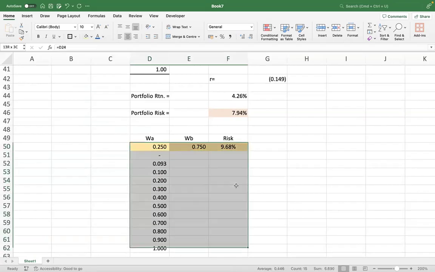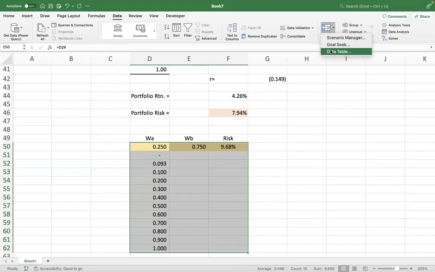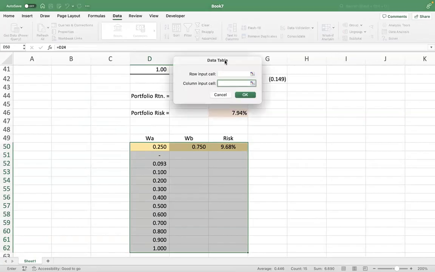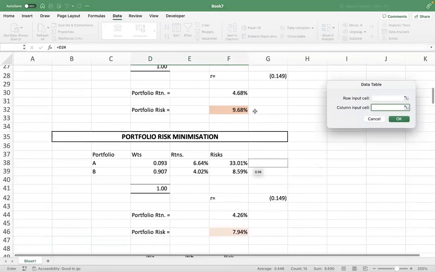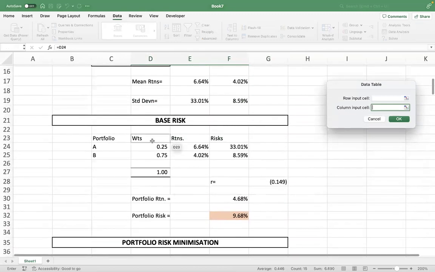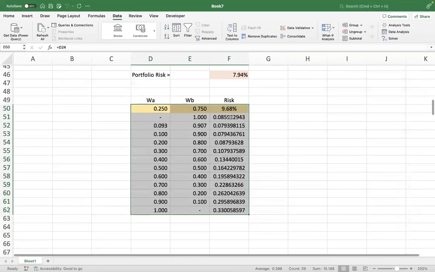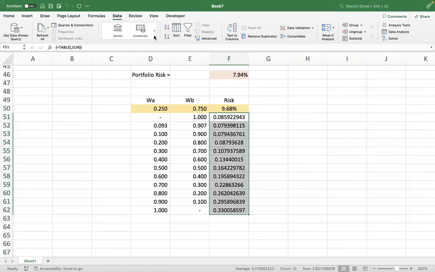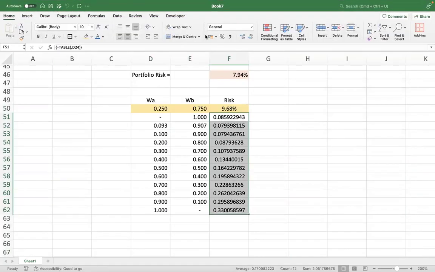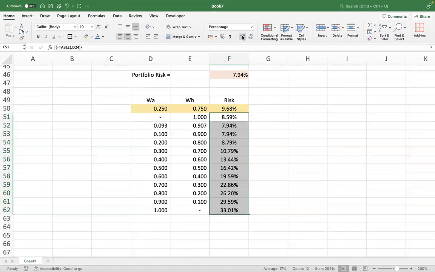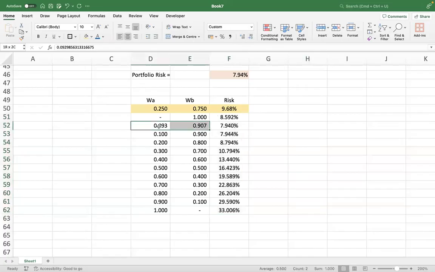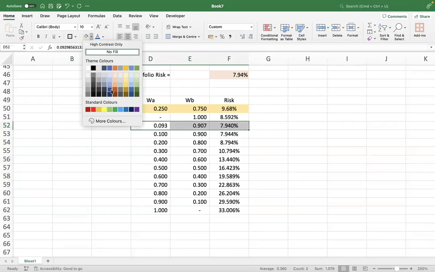So if I do the data table now, I go to data. If you remember, we did it last time, data table. And in my column input cell, because all my inputs are in a column, I go and link this to the weight of A, which is my only input. And press OK. What do you get? You get all possible risks. अब इसको ध्यान से देखिए और मुझे बताइए कि सबसे कम रिस्क कहां पे है. Where is the lowest possible risk?